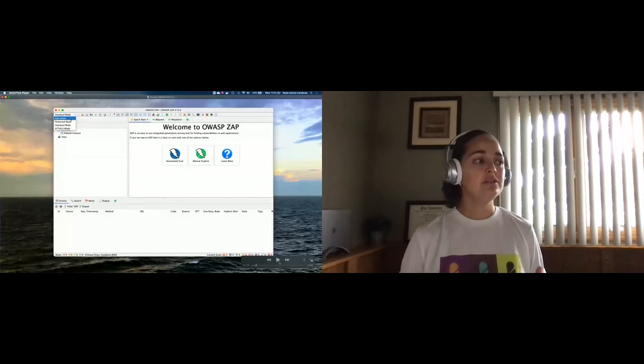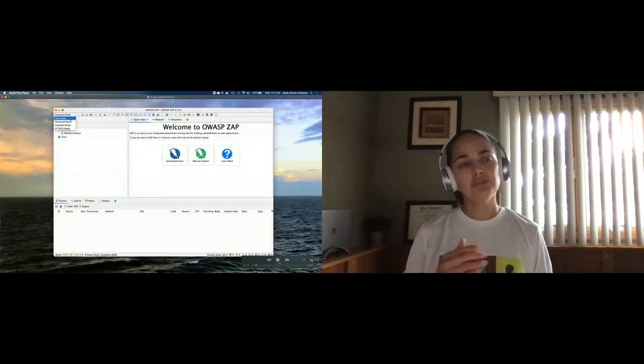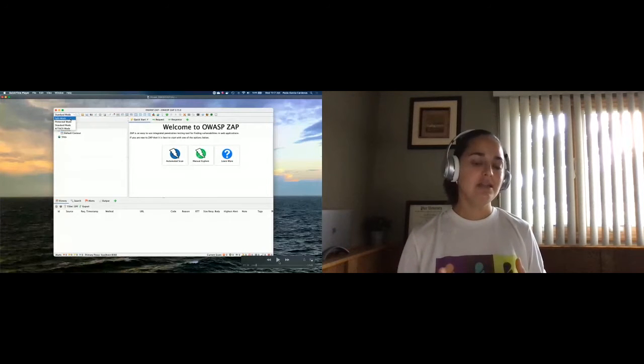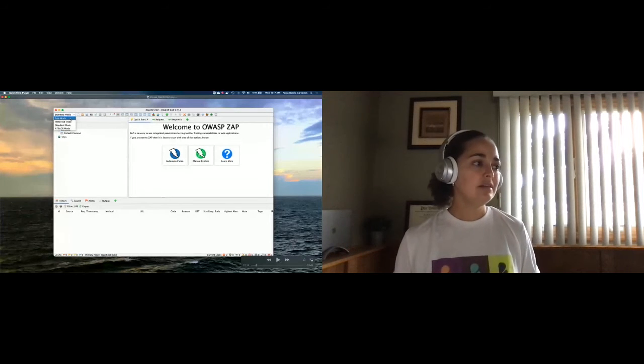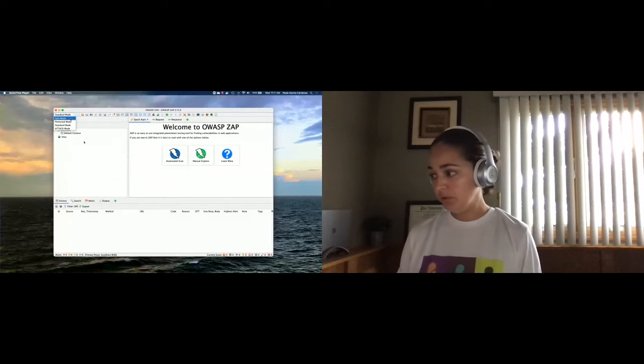Protected mode is the mode where you are going to do certain attacks, but you're setting up things within the context here, where you're telling the tool to go or not go to certain URLs.